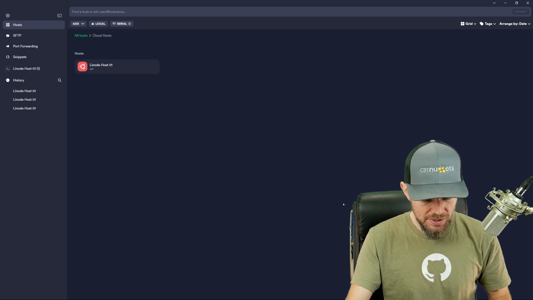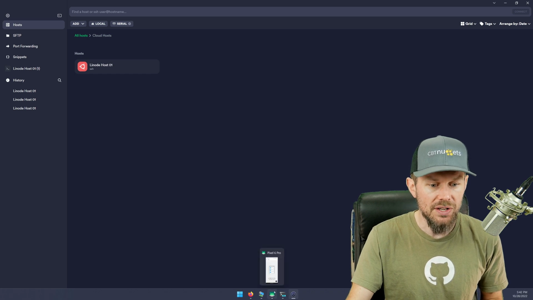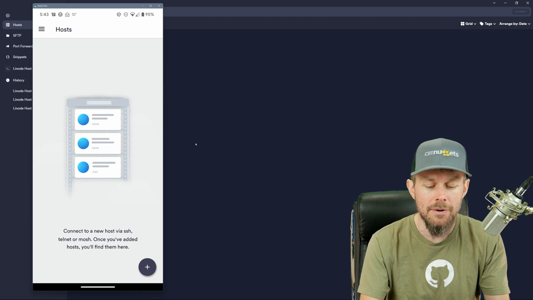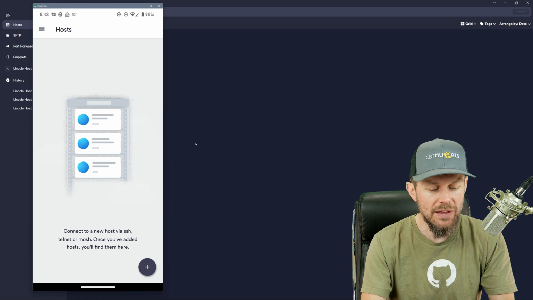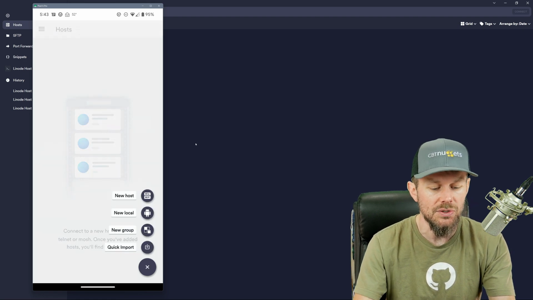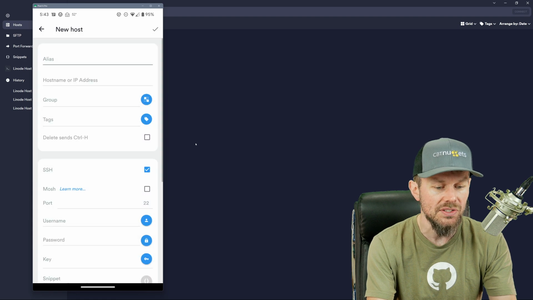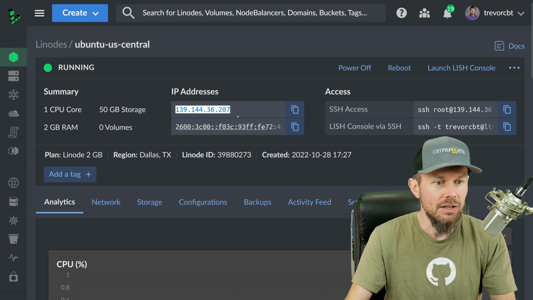Now, I think the last thing that I was going to cover at the moment was the mobile application. So you can actually go out to the Google Play Store, install Termius onto your phone, and then you'll have the ability to create new sessions. So I could come out here and say new host, for example. I could plug in the IP address of my virtual machine here.